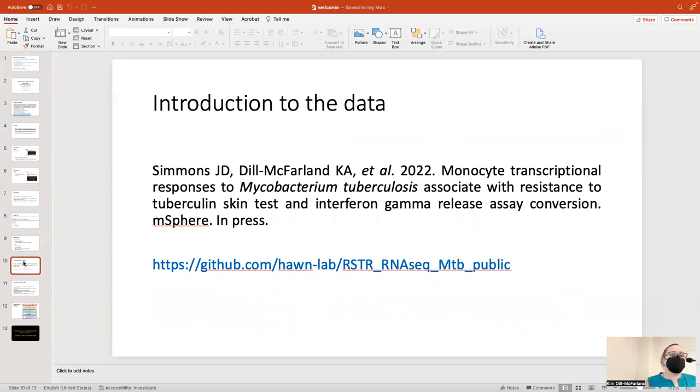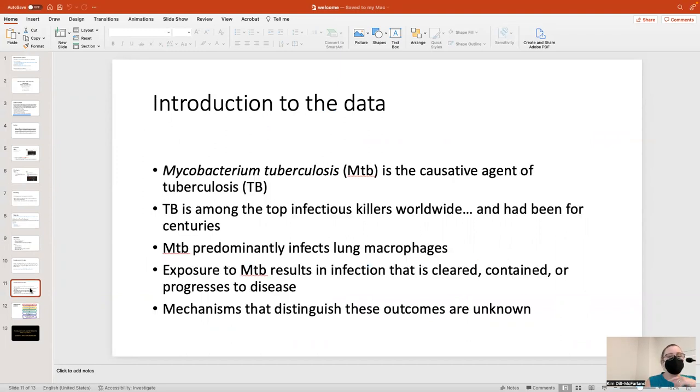So a little more about the data, because we're actually going to work with the data today. It comes from this recently published work from Tom Pond's group, looking at monocyte transcriptional responses to NTD infection. And just for those who aren't familiar with this area of research, these are some acronyms and details that appear in the notes that you might not be familiar with.